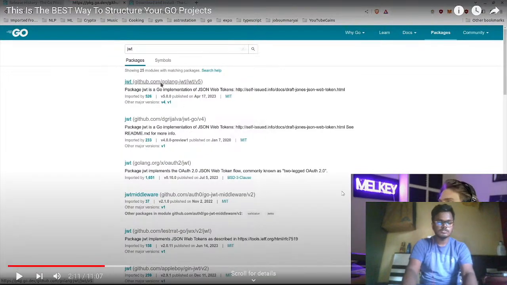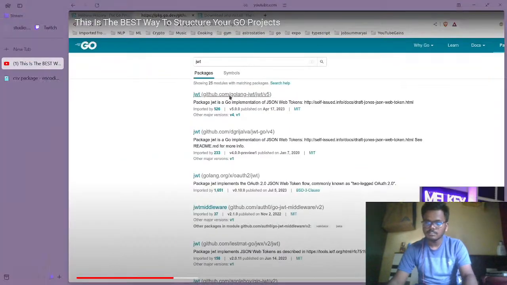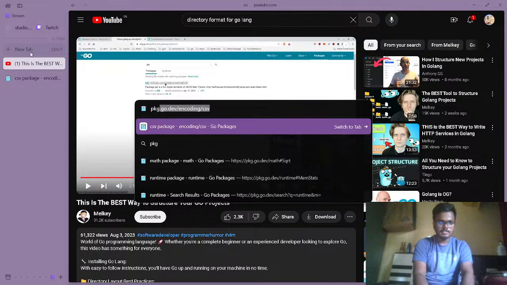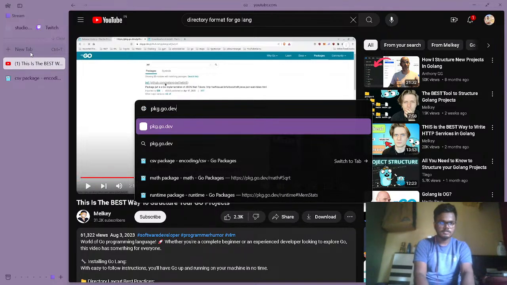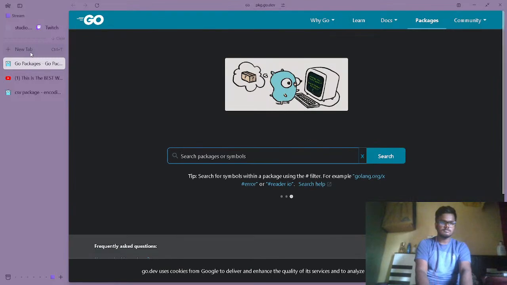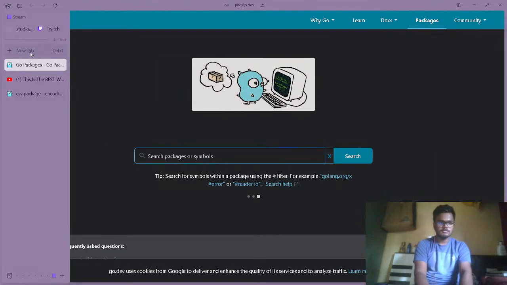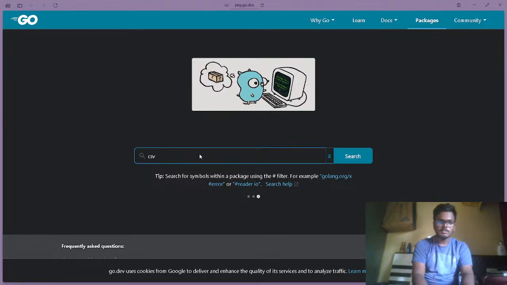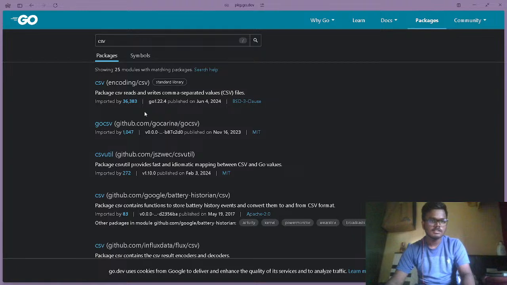Okay, so pkg.go.dev. So I should be visiting this. pkg.go.dev. So, CSV. I was searching for CSV, guys. CSV. Yes. So encoding/csv, read and write commands.